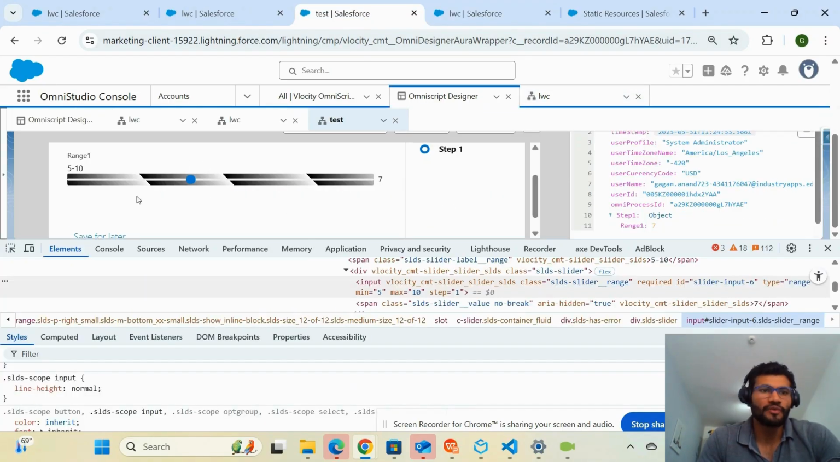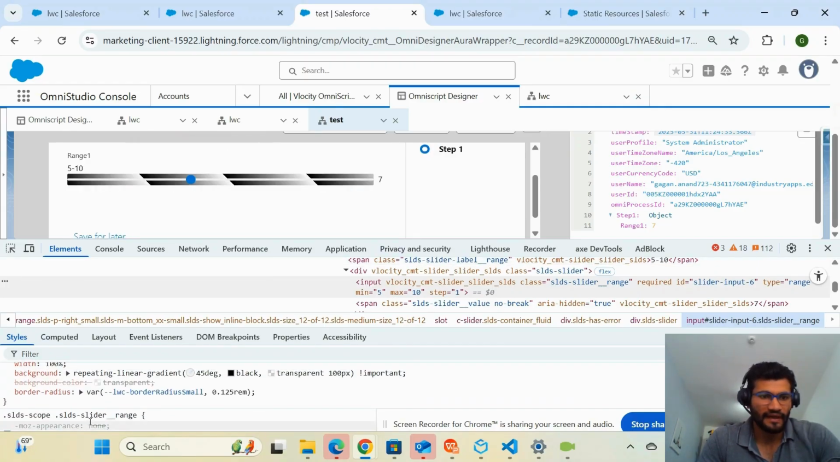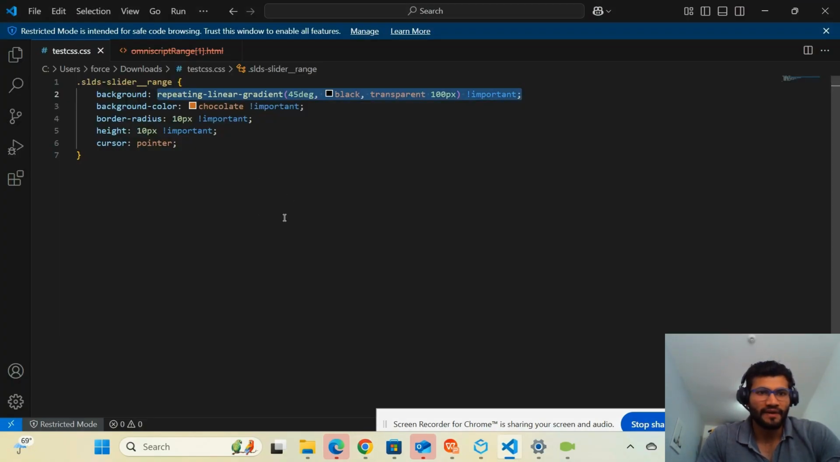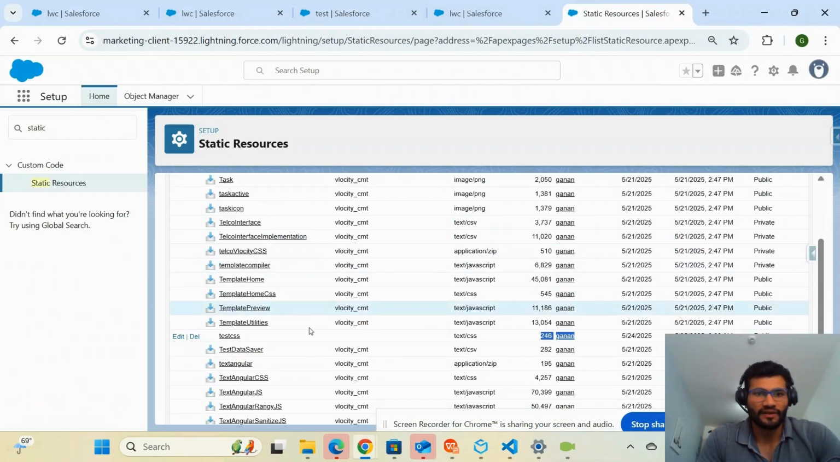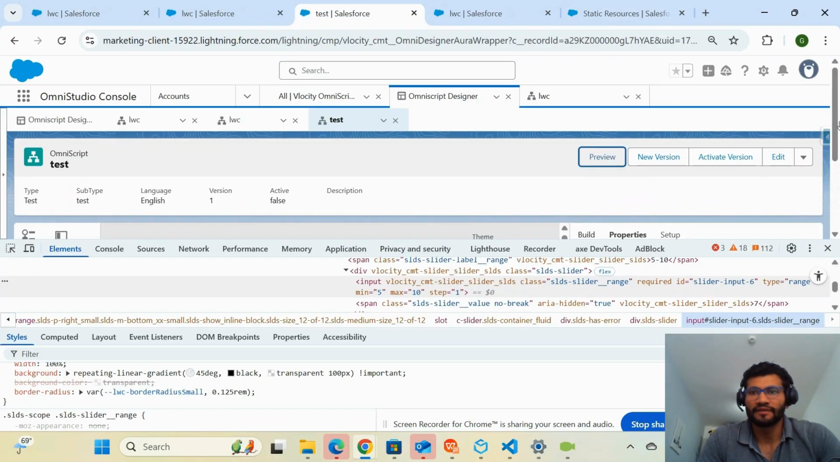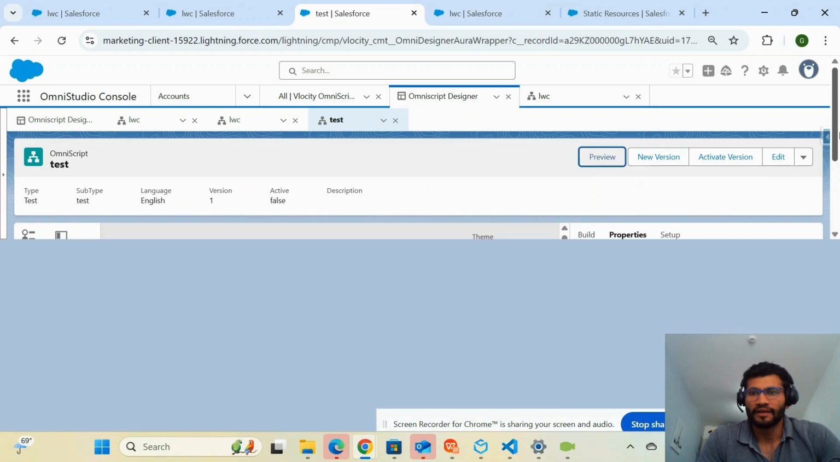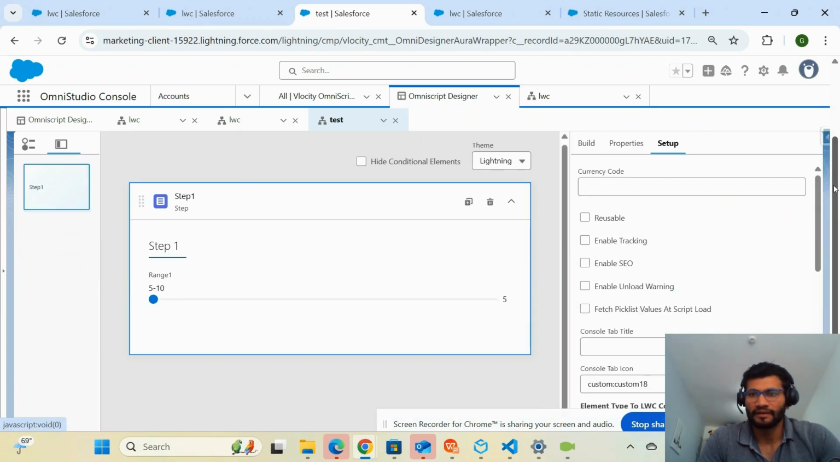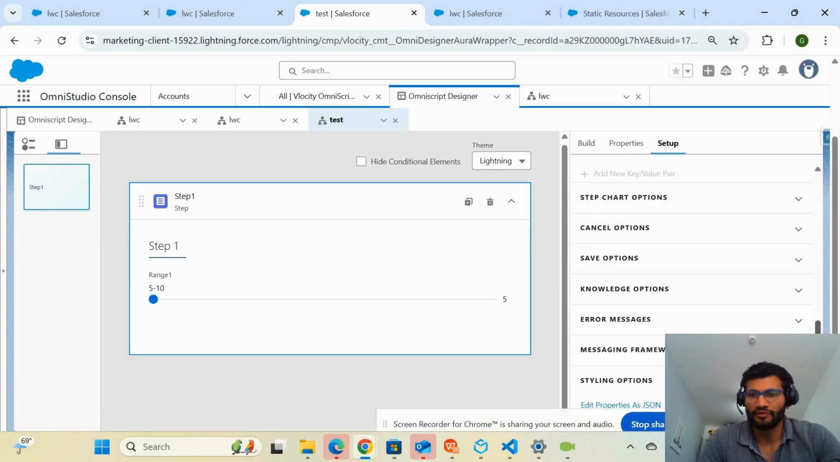So let's suppose that you wanted to make this range of this color. You had to copy this SLDS and paste it in one CSS file. Just create one custom CSS file, go to the static resource, upload your static custom CSS file, and then you have to go to the design, and then go to the setup, and in the setup, scroll down, you can see styling options.